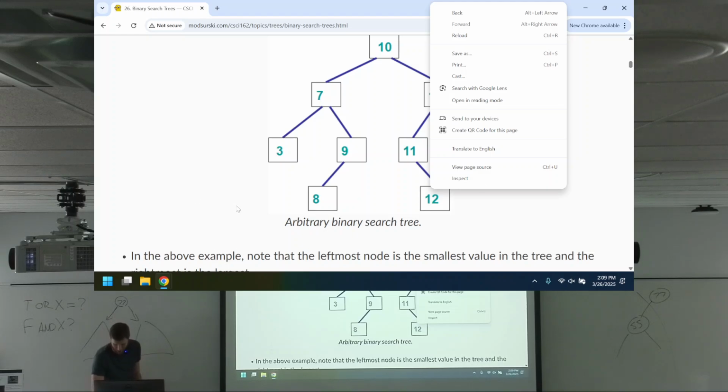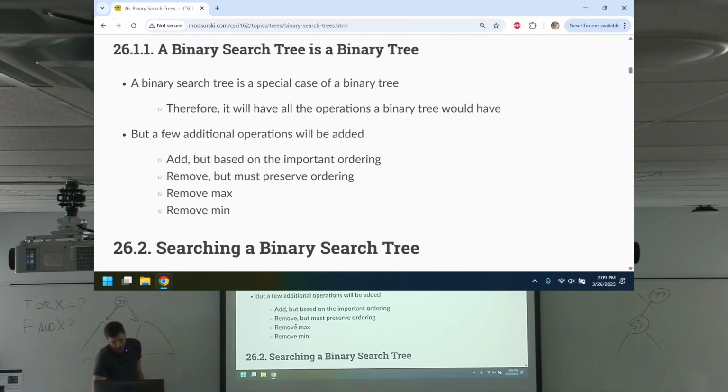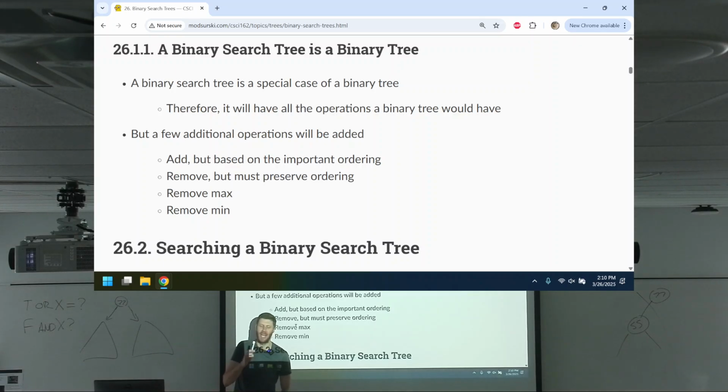I jumped ahead a little bit, though. All right, so add. We have to add it a special way. That's not really additional functionality, but it would overwrite, I guess, the add in the binary tree interface. Now, it's still an interface, so we're not really overwriting, but the add would have very specific implementation rules. Same with remove. And then we could have remove max, remove min, because why not?